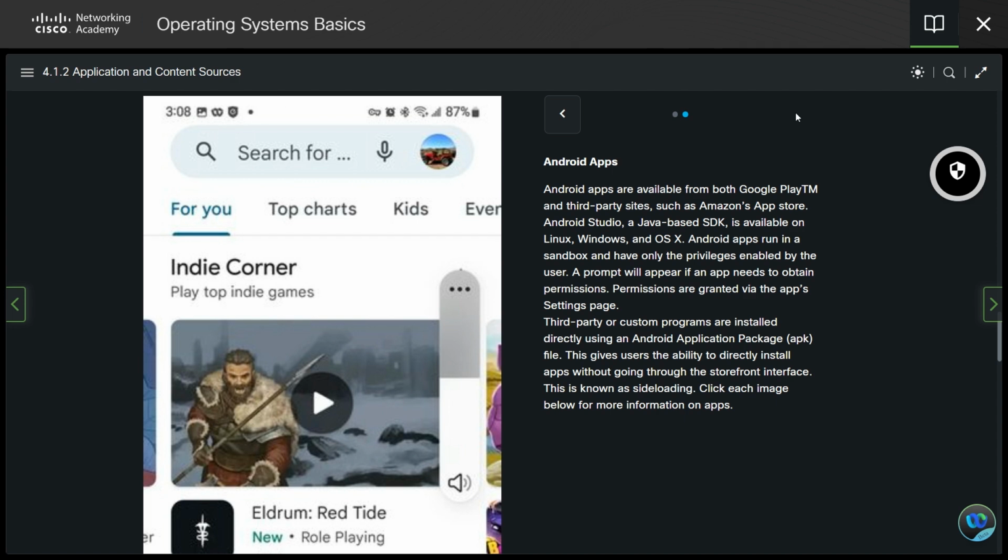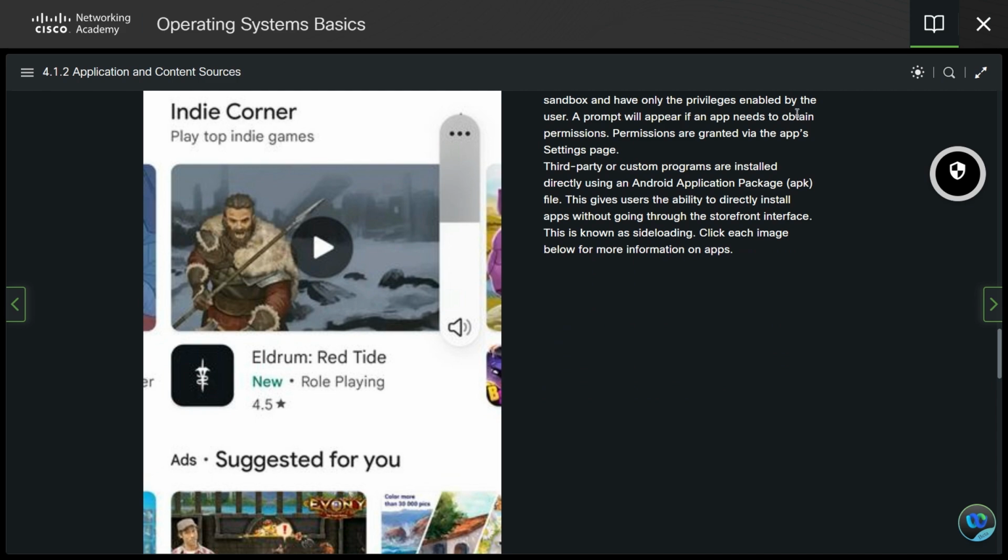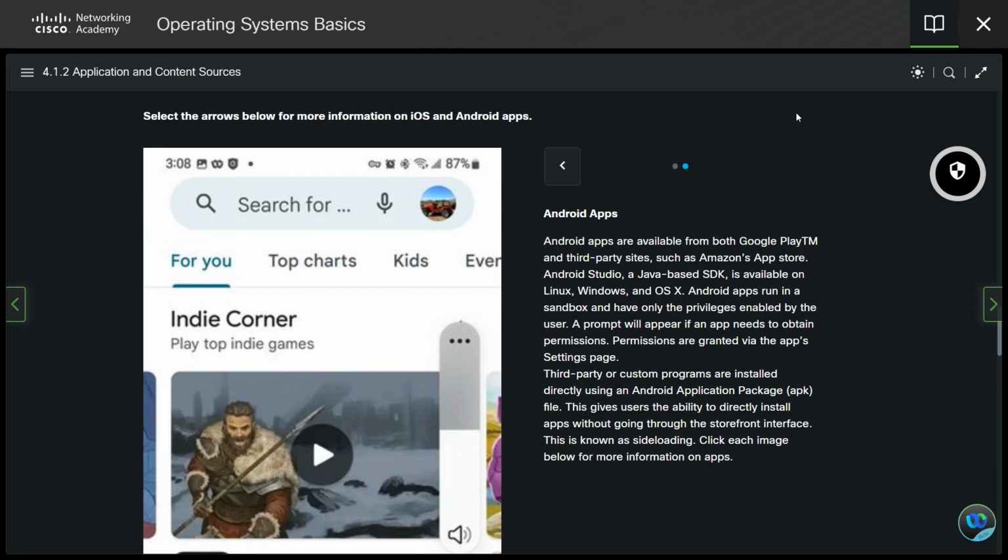Click each image below for more information on apps.